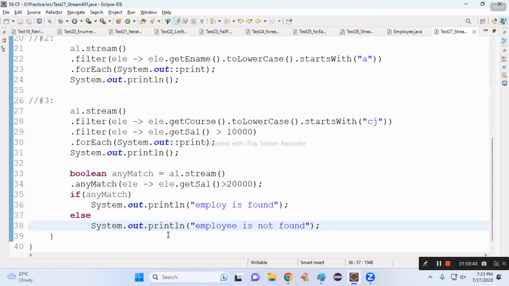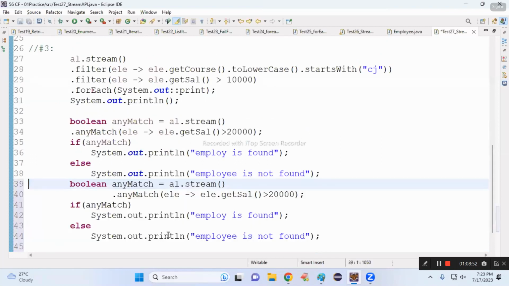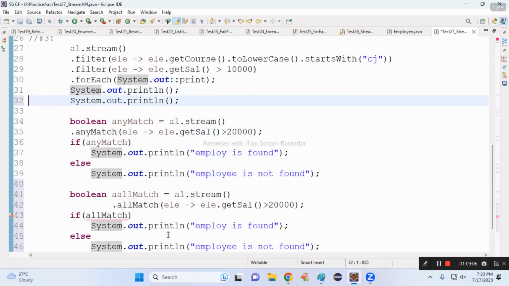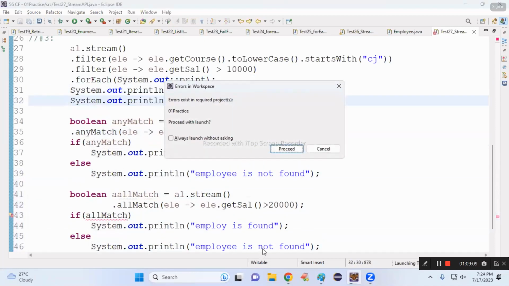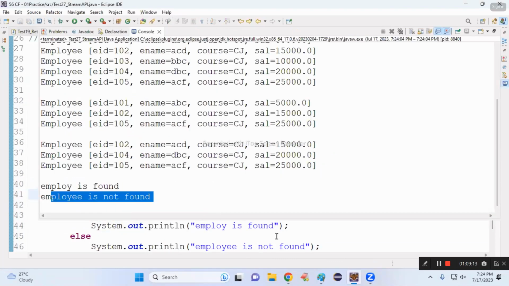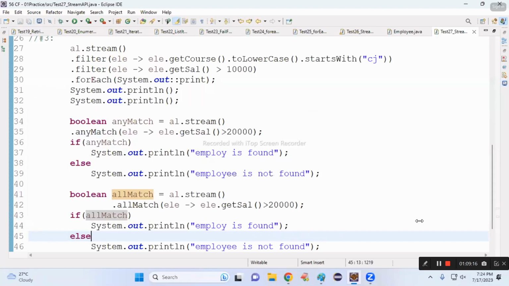Next. Now, not anyMatch. Now I am writing the code: allMatch. In place of any, I am writing allMatch. If allMatch, then employee found, else employee not found. Tell me, will we get allMatch false or true? Look at that. Employee is not found. So you have a collection, and in that collection you wanted to find a particular operation.